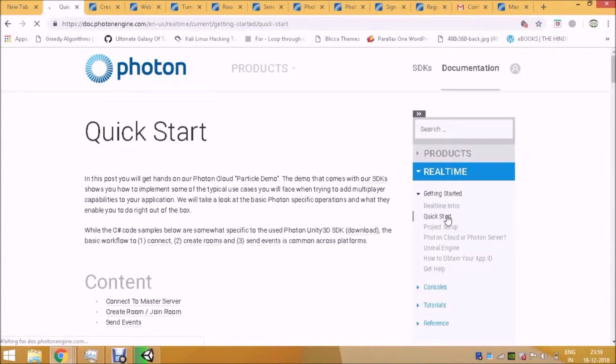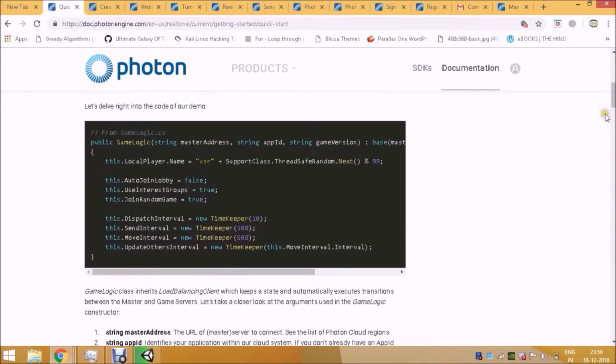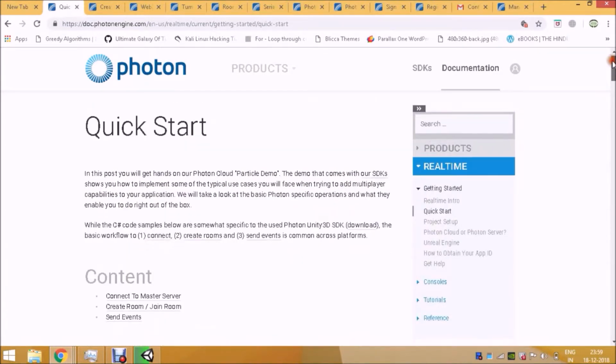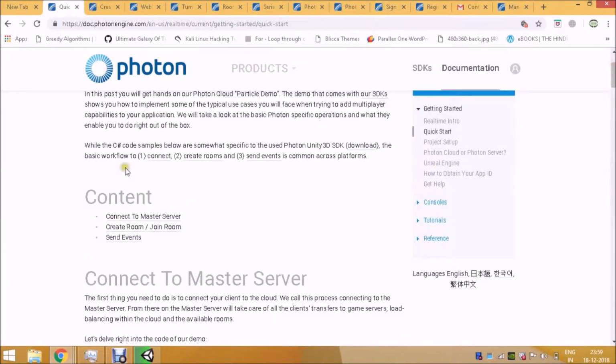Okay, now here, yes, I was looking for this only. Now what I was talking about, all the Photon is doing, is that while the C# code samples below are somewhat specific to the used Photon Unity 3 SDK. Now friends, we have downloaded here the Unity 3D Photon SDK in our Unity.